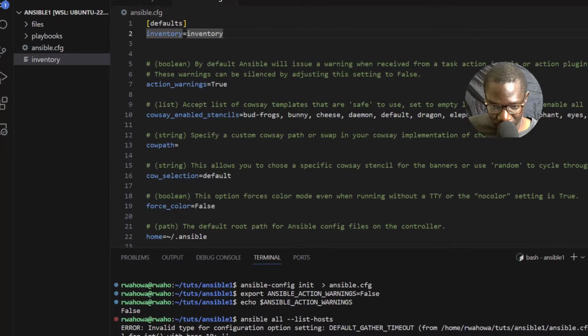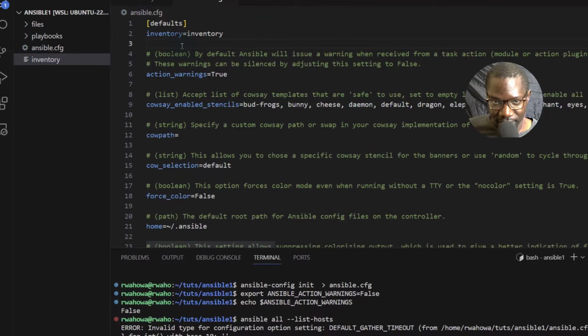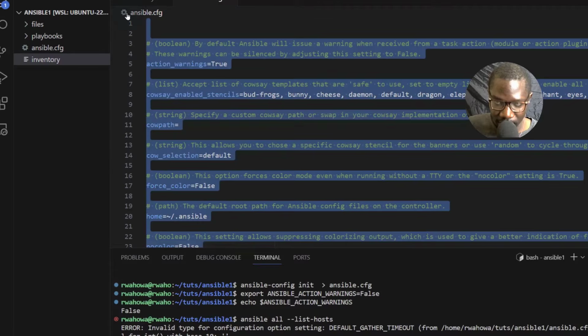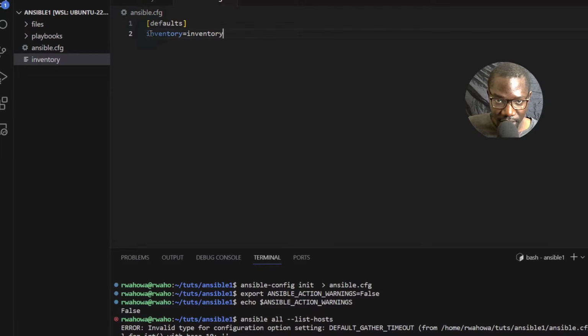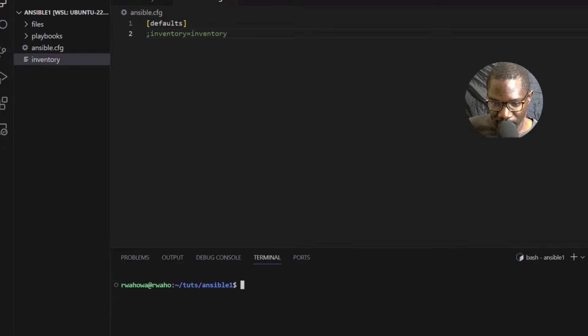All right. So before I do anything, let's just delete everything else here. Control X, Control A, Control V, but I will comment this one out. You can comment it out with a semicolon, Control S. All right, so let me do Control L and then ansible host list.